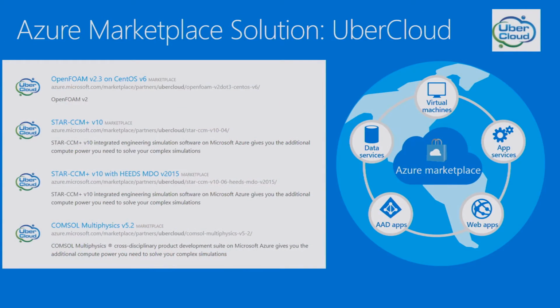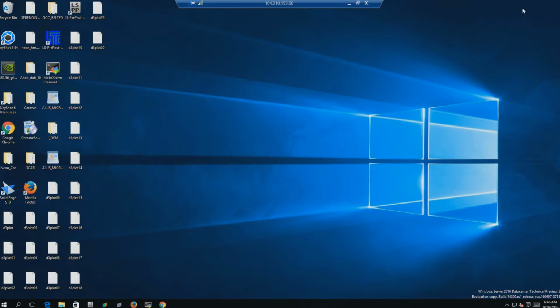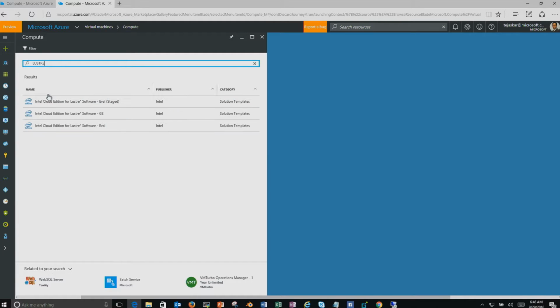So let's quickly switch again, and I want to show you how it looks. As soon as you launch a virtual machine using UberCloud, you will get an email, and it will have a password, and you could log in using a link basically. But before I do that, I want to show you how you actually launch that.